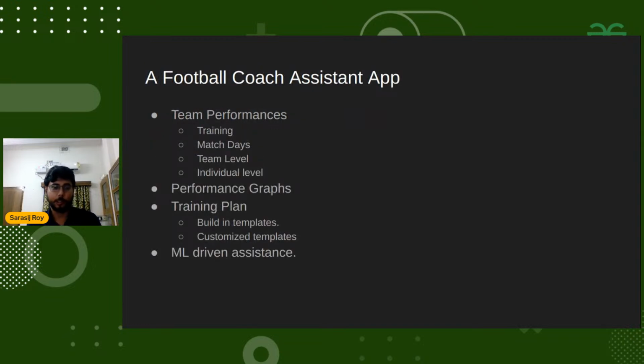This is what I was talking about. The first part is very common: how your team is performing on a training level and on a match day level. Because being a football coach is not only about getting results. You have to monitor how your players are reacting, not only on match days but also on a daily basis in your training.